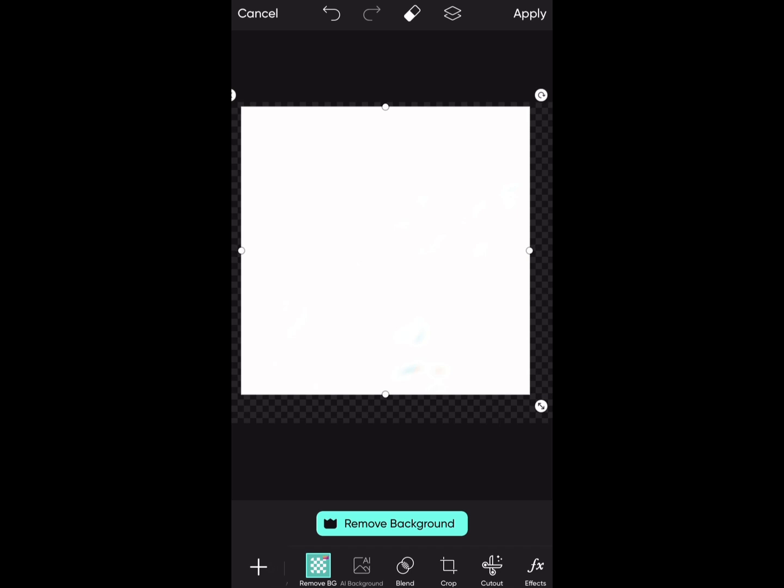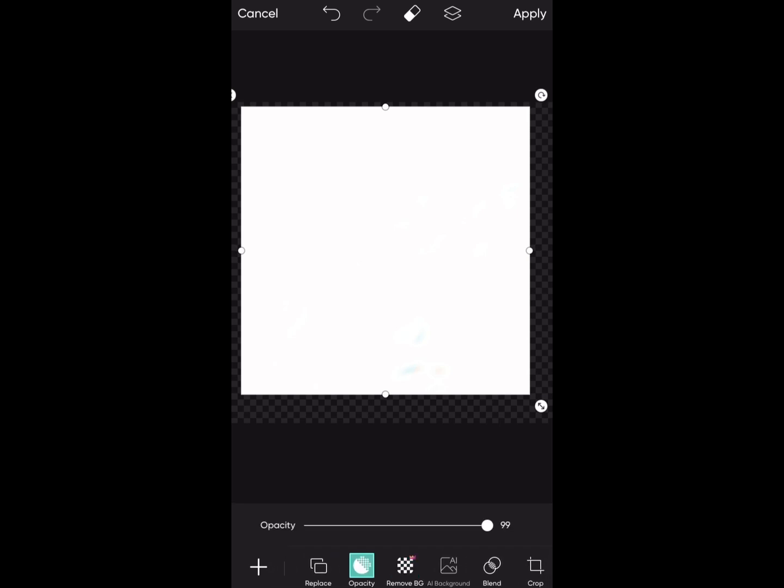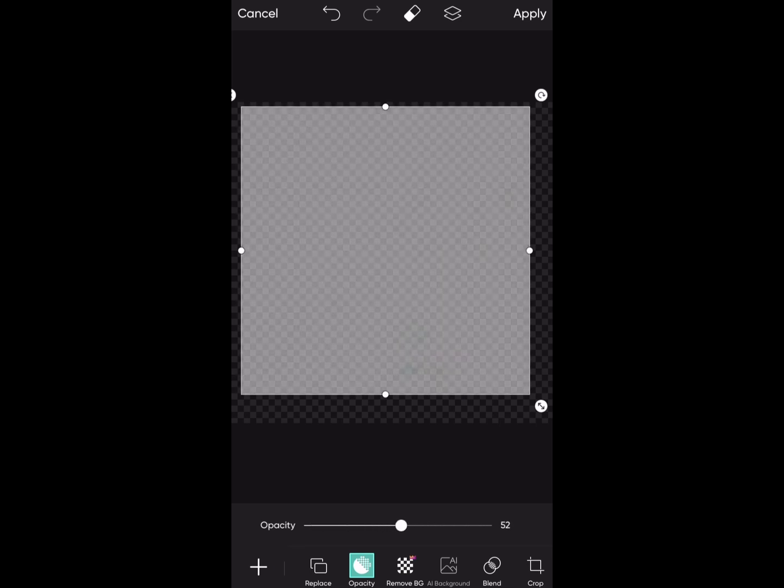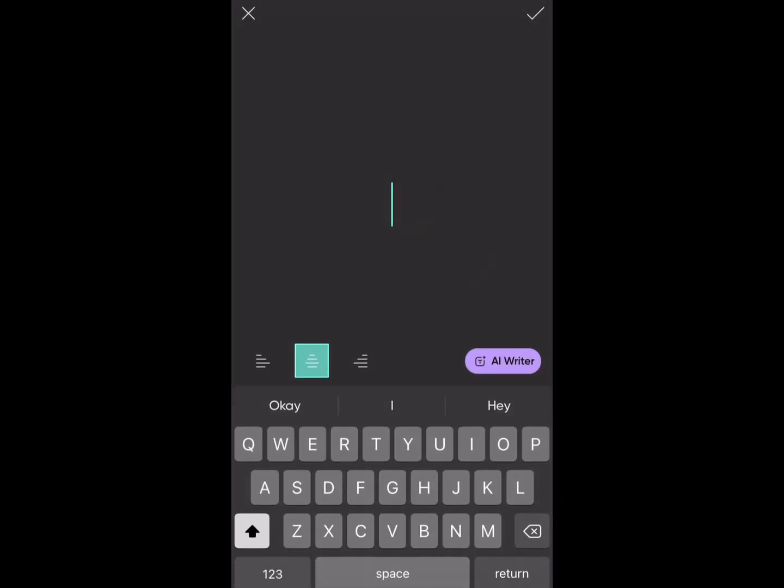And then once I have it to the size, I'm swiping over to opacity. And look, as you can see, you could play with the opacity. I like it kind of close to 50, in between, just enough to see a little bit of the white. So now we're adding text.